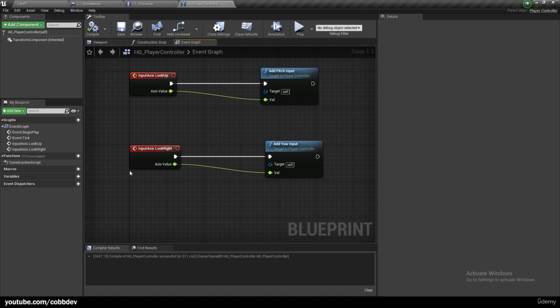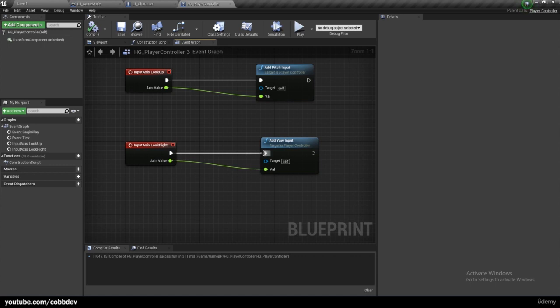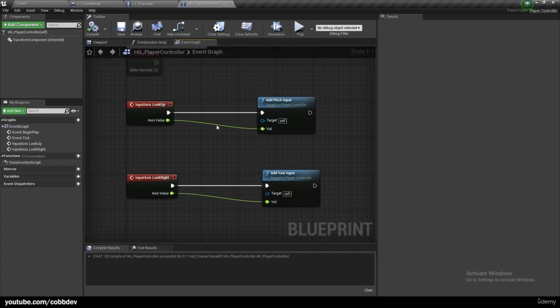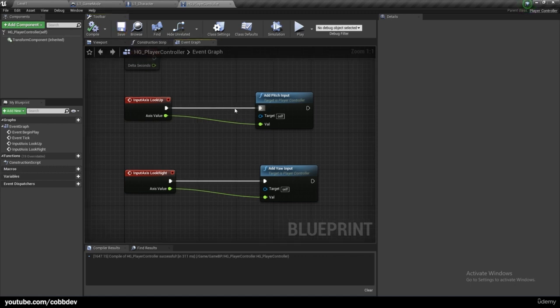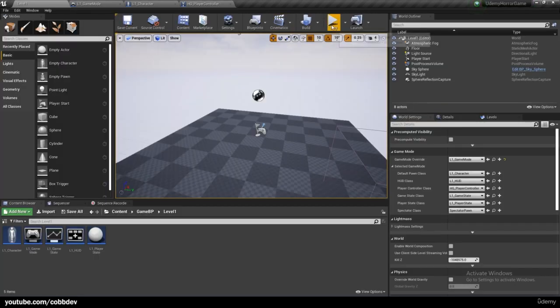So if we move our mouse on the x-axis and we move it right, that'll give us a scale of 1. If we move it left, it'll give us a scale of -1. And that's how we know to add yaw input for both left and right when we move our mouse this way. Same thing with this. So instead of just me explaining it to you, we can actually hit play and see if it works.